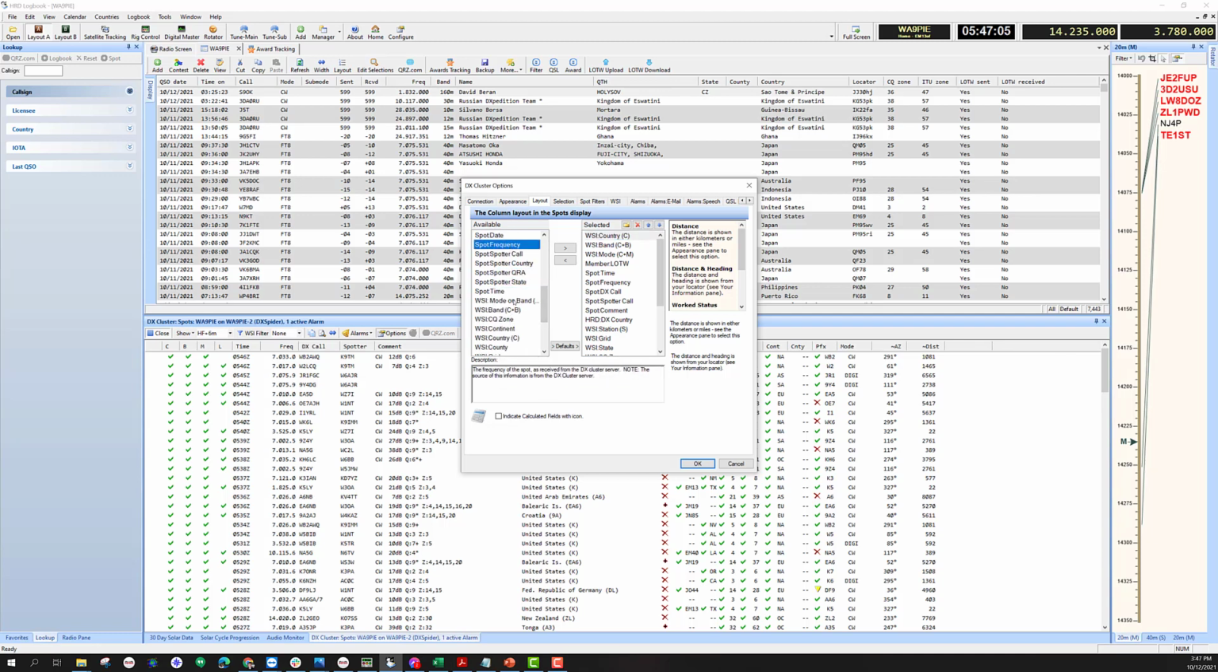Now when you select them, you'll see the notes down here that show you what that is intended to do, where the data came from in some cases. But what I've got set up for mine is that you'll see these new work status indicators for grid, state, CQ zone, ITU zone, continent, county, and prefix. And we'll talk about this a little bit more as I go.